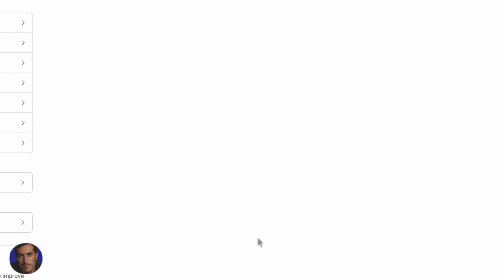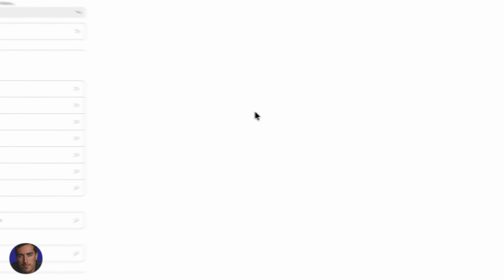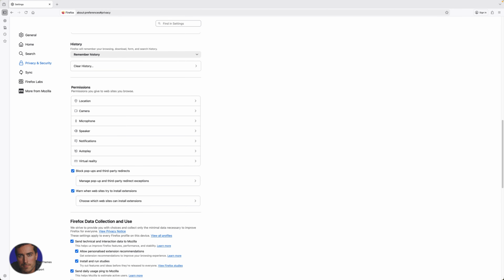We will go save changes, and just like that, those changes will be reflected now in the rest of the operation of your Firefox browser.